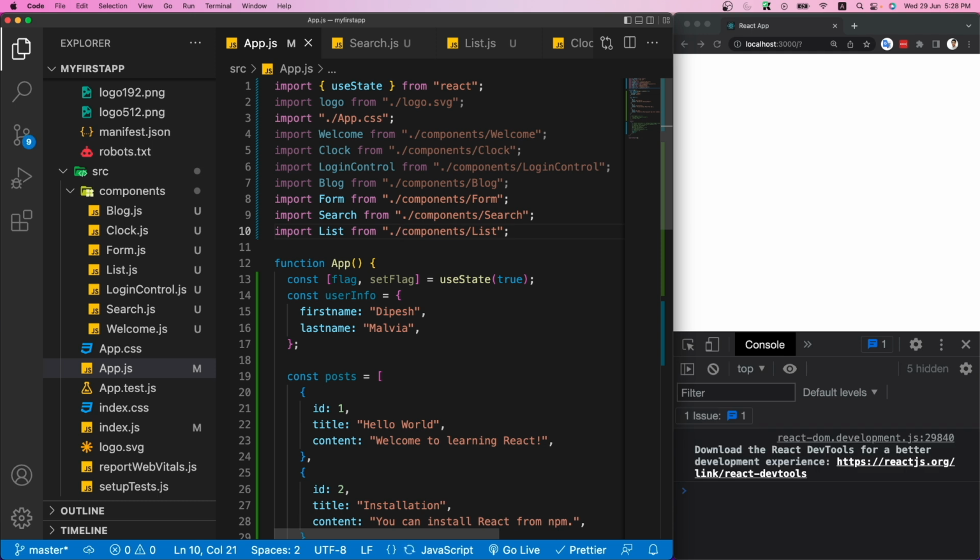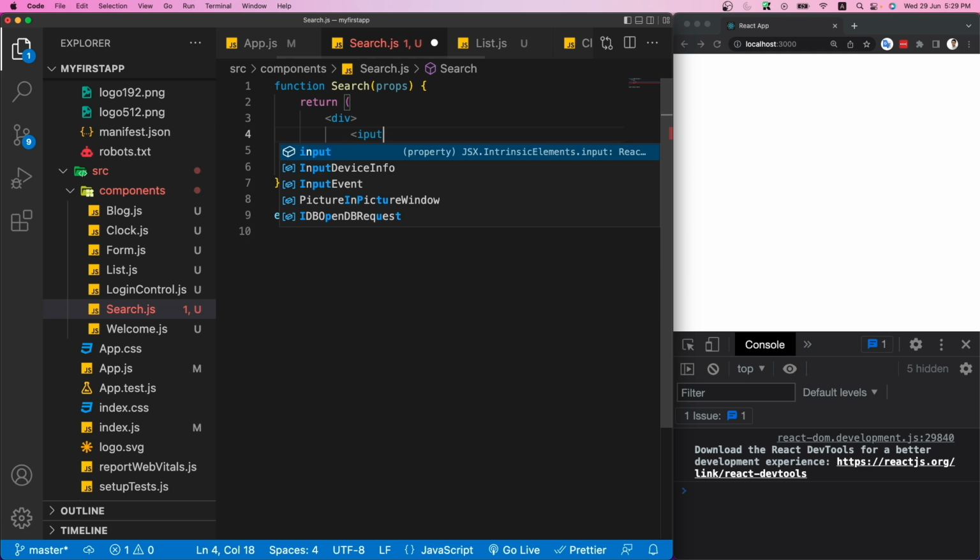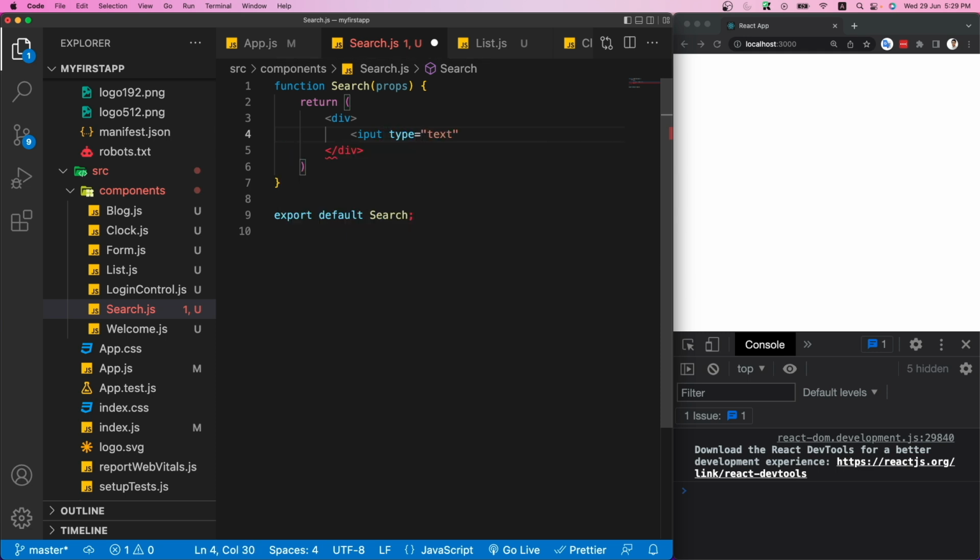Now we have it, and we should be able to see our components, but we don't see anything here because we haven't written anything here, or we don't return the JSX. So let's return a JSX from here. This will have a div, and inside the div I'm going to have an input of type text and then the value. Then I will have the onChange. So let me have the onChange.